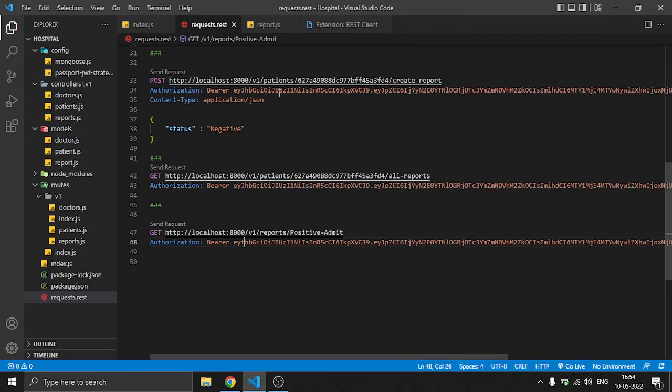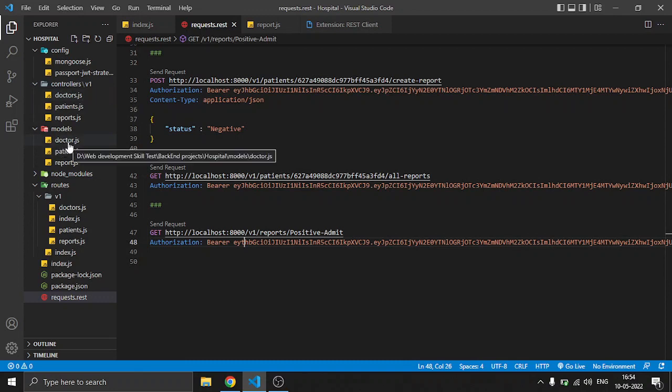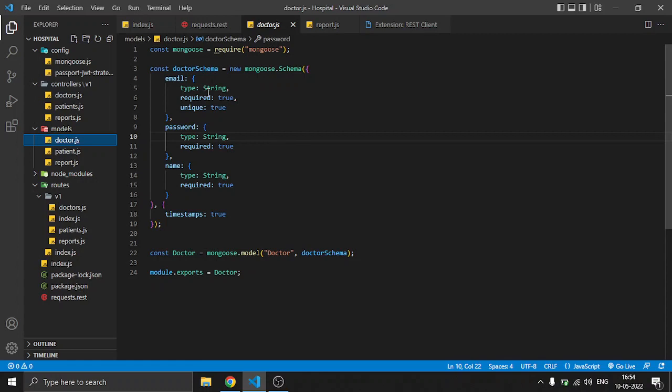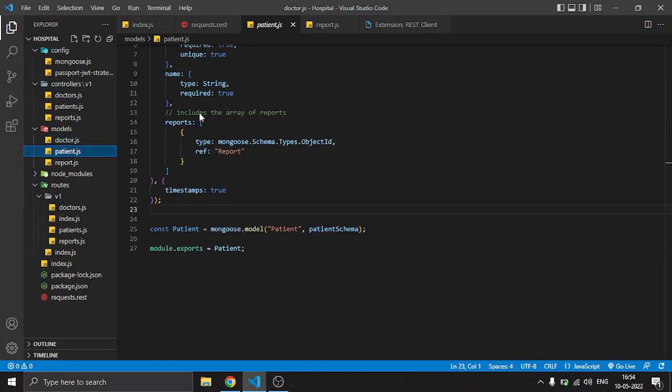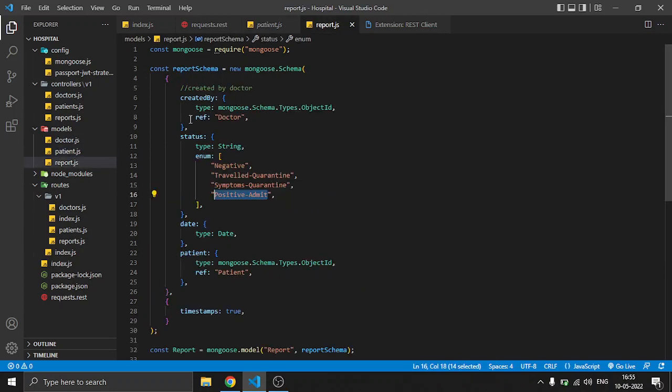So this is the demo of my project. Now let's see the models. I have created three models. The first one is for the doctor, which has three fields: email, password, and name. The second is for patients. A patient has a phone number, a name, and I have also included the array of reports that a particular patient has. One patient can have multiple reports. And the third one is the report model.